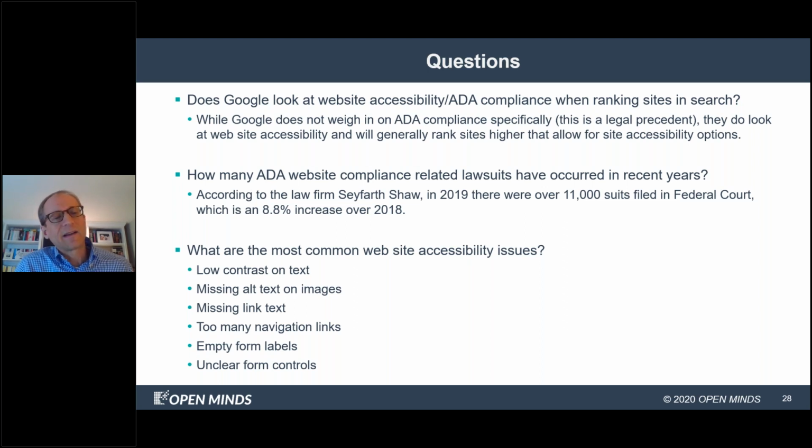Missing text link. This again would be hovering over a URL, a link that has a long, incomprehensible web address.